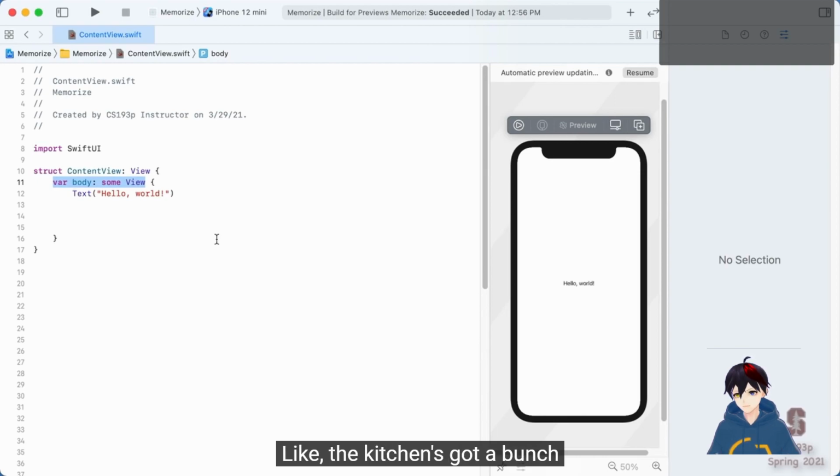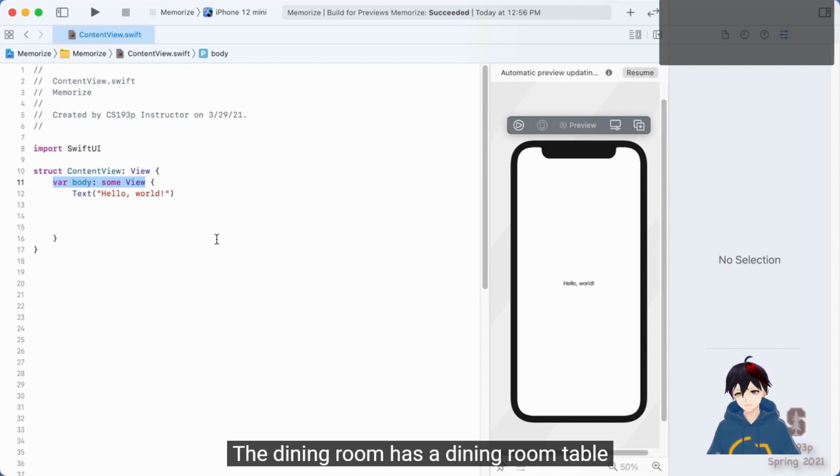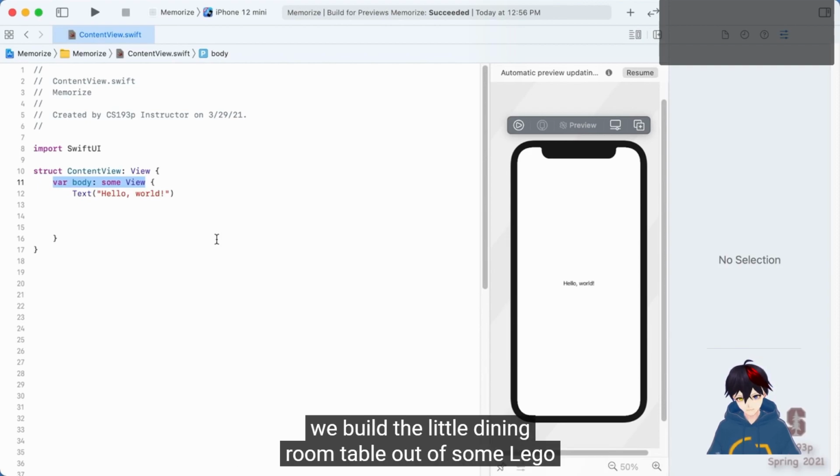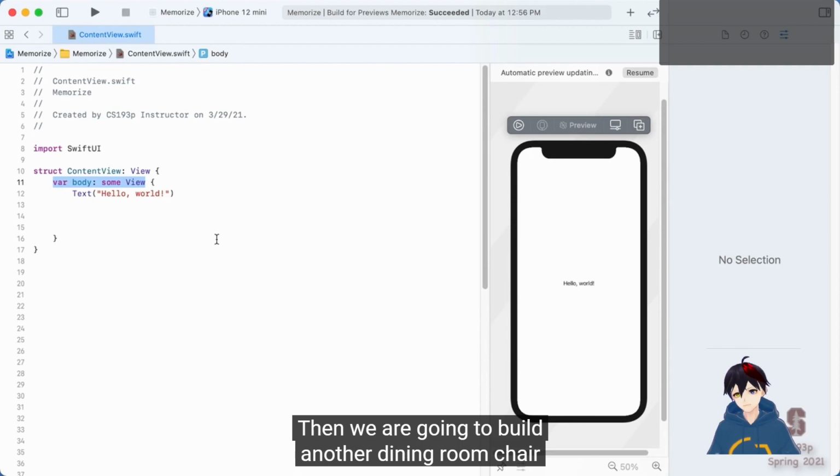Like the kitchen's got a bunch of kitchen cabinets and table and appliances. The dining room has a dining room table and dining room chairs. And so you can see that the Lego house, we're actually building out of other Lego. Now, we can think of that Lego house as just 1,000 pieces of Lego. But actually, when we're building, let's say, the dining room, we build the little dining room table out of some Lego, and then we build one dining room chair out of the Lego. Then we're going to build another dining room chair, exactly the same.